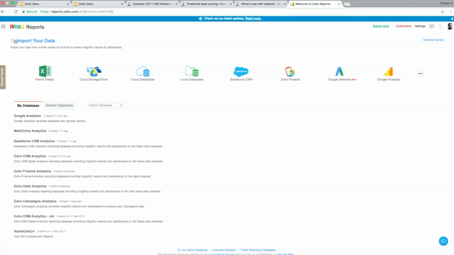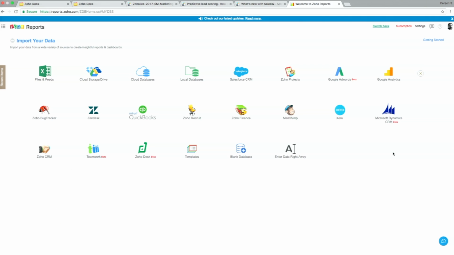You can get data from cloud storage, from any cloud services or cloud databases. Let's say you're hosting some database on Amazon, a MySQL database, or any kind of relational database that is hosted on cloud for you. You can connect to them and get your data. Local databases, maybe you have a database in your organization that you want to connect to. You can get data from there. And then we have default connectors, as you can see, for Salesforce, Zoho Projects, Google, third party.